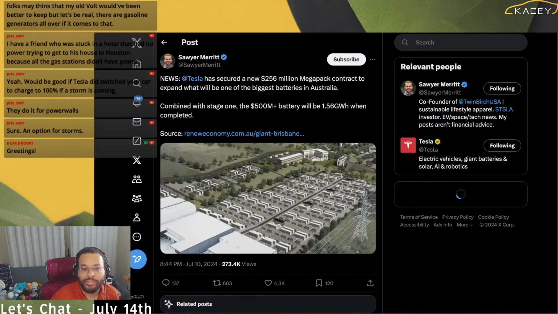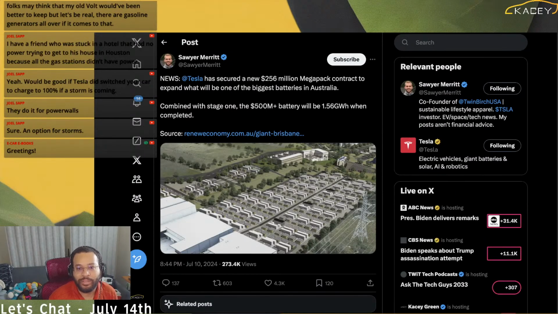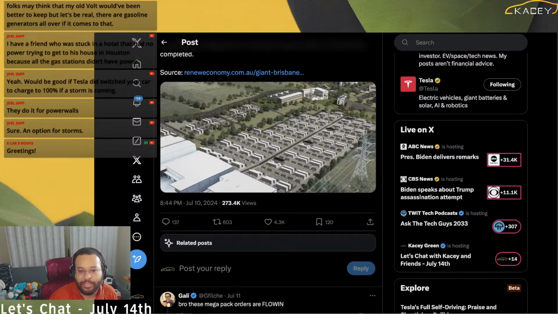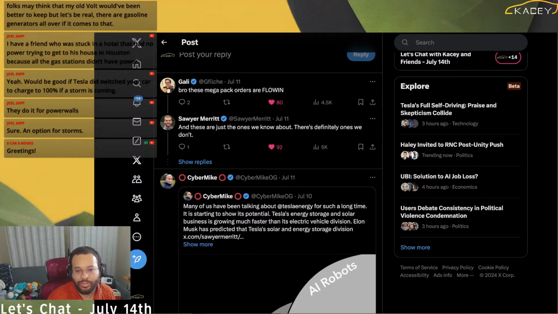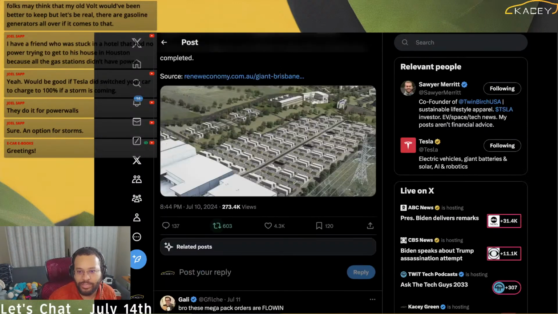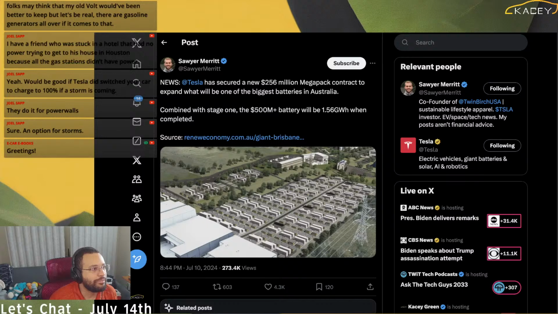Tesla secured a new $256 million Megapack contract to expand what would be one of the largest batteries in Australia. Combined with stage one, the $500 million battery will be 1.56 gigawatt hours when completed. And then somebody said that was wrong, and then Tesla Energy themselves tweeted something, so I left it in. What probably happened was it was another case where they did a dual vendor situation.